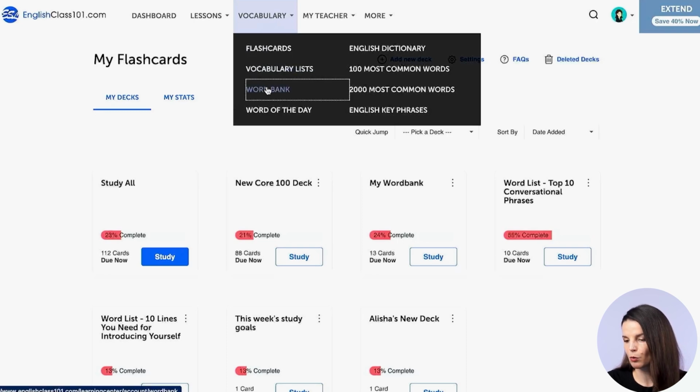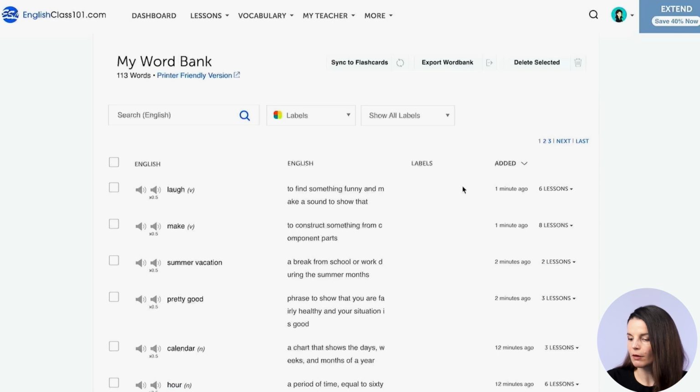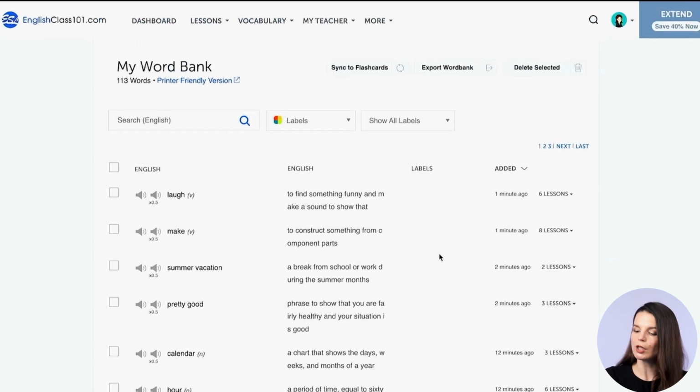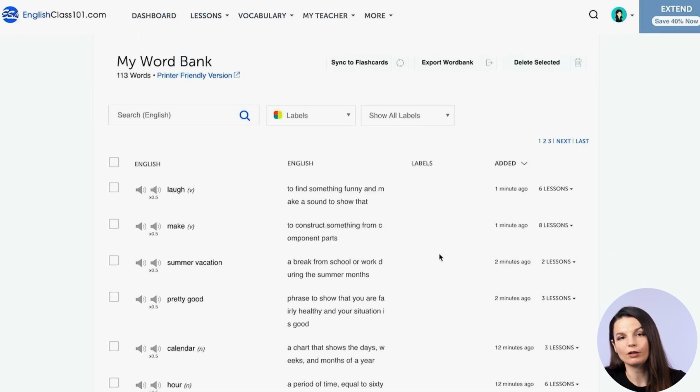Okay, so let's go back to the word bank now. And I want to talk about this section right here. This section says labels. So we don't have any in this case, but what you can do with the words in your word bank is assign them different labels. So if you want to have a label that says verbs or adjectives or something like that, or if you have a specific hobby or a specific category of word, you can label those words so that you always are able to easily see which words belong to that group. So for example, if you want to study only the verbs in your word bank, you can choose only the verbs from your list and sync them to a flashcard deck if you want to. So if you want to be really super organized about your words in that way, you have that functionality from this page as well.